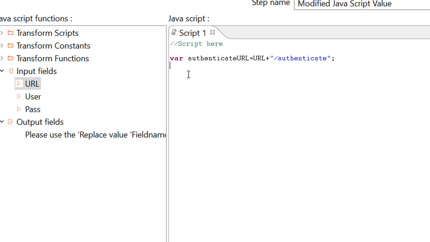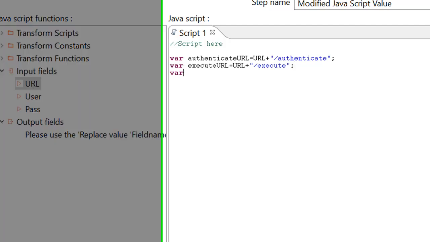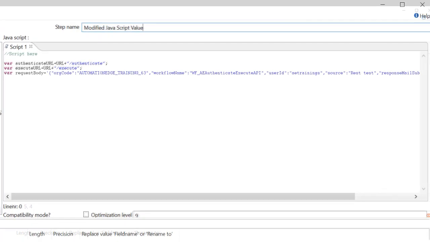Let's declare a variable for execute URL. And now let's declare a variable for request body.